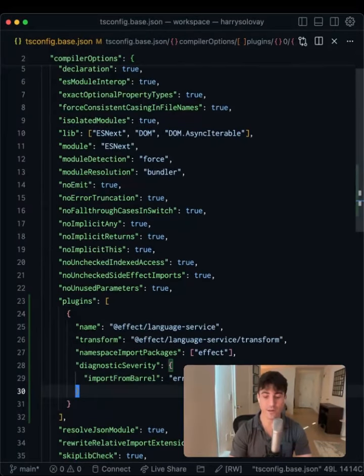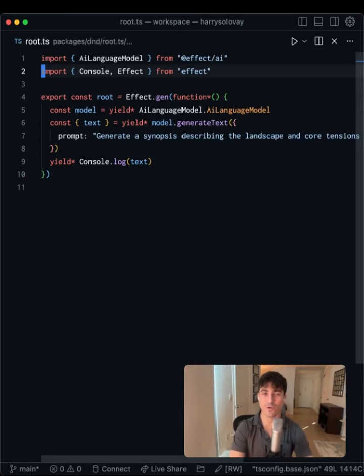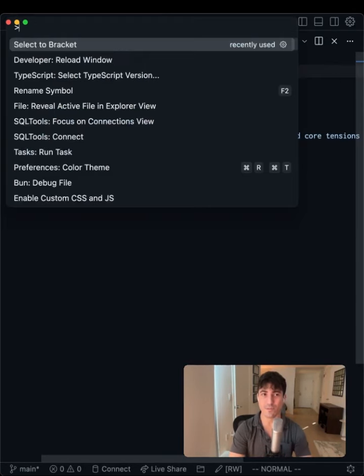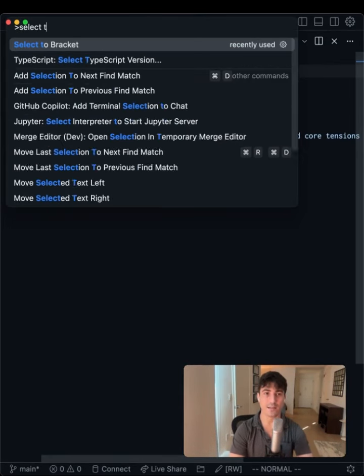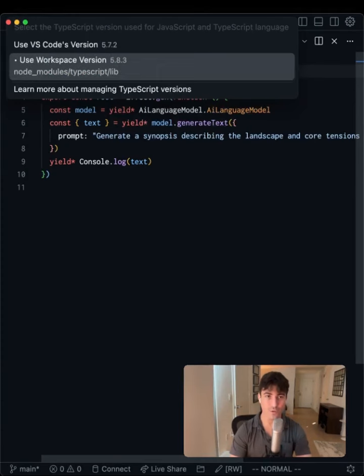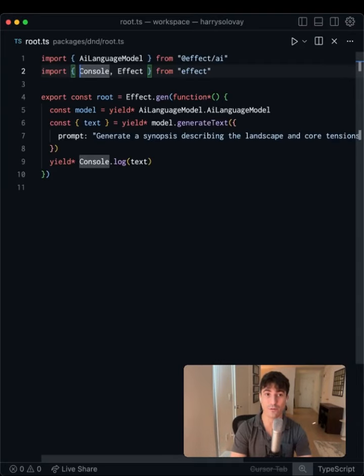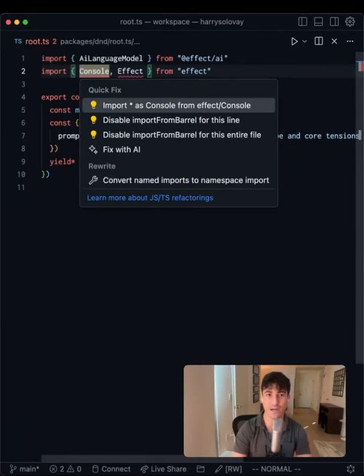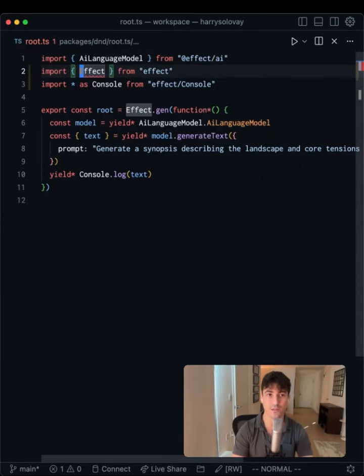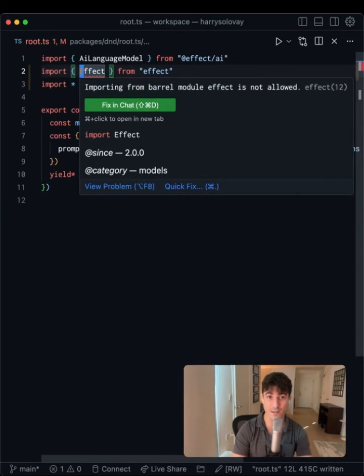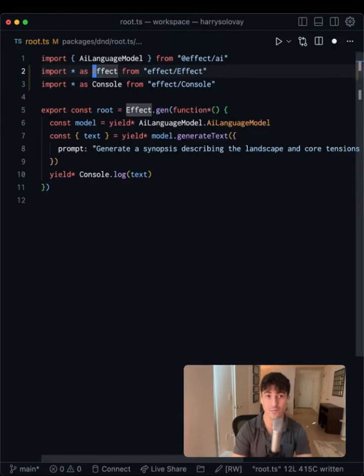Now that we've configured the plugin, let's go to a TypeScript file. So I'll go to this root file. We're not getting any diagnostics yet, so let's pull up the command palette and select TypeScript: Select TypeScript Version and use workspace version. And we should see some diagnostics now. If you're not seeing diagnostics, then trigger a reload of the window. If you look at the quick fix menu for this diagnostic, you see we can import * as Console from effect/Console. So let's select that. We still have this diagnostic, but it's the same diagnostic as before. So let's again use the quick fix option.